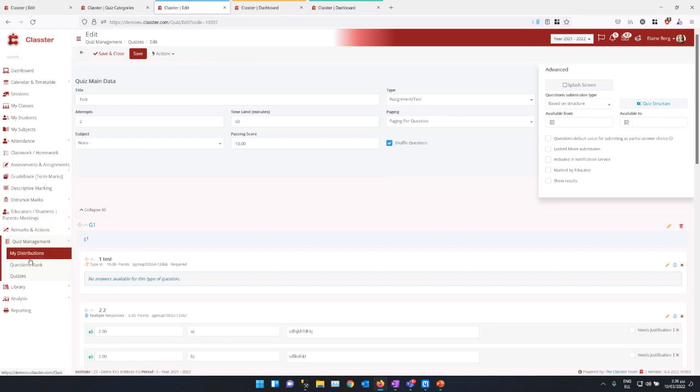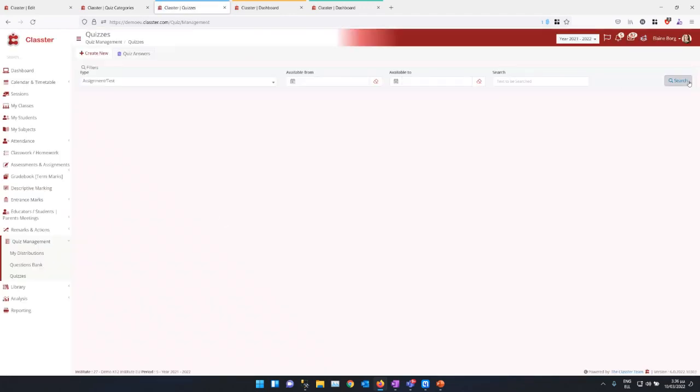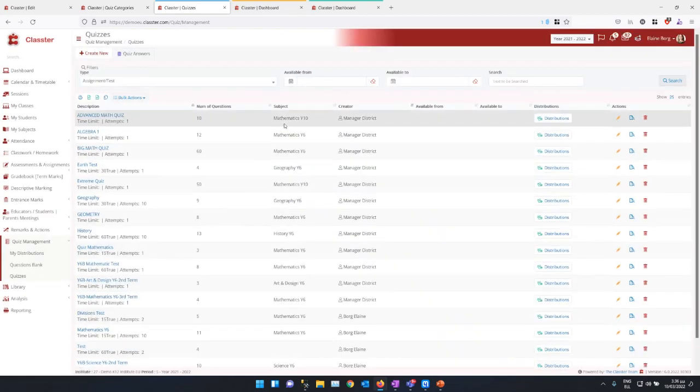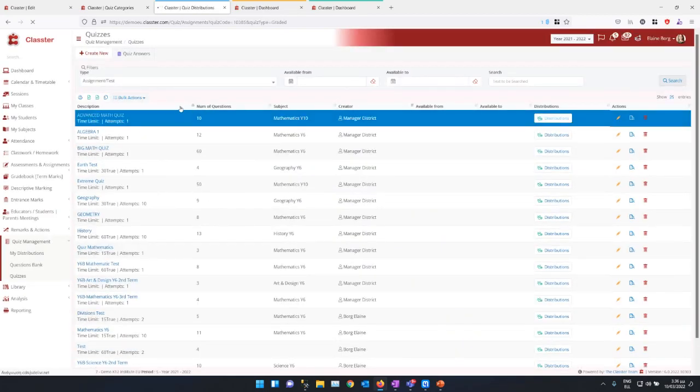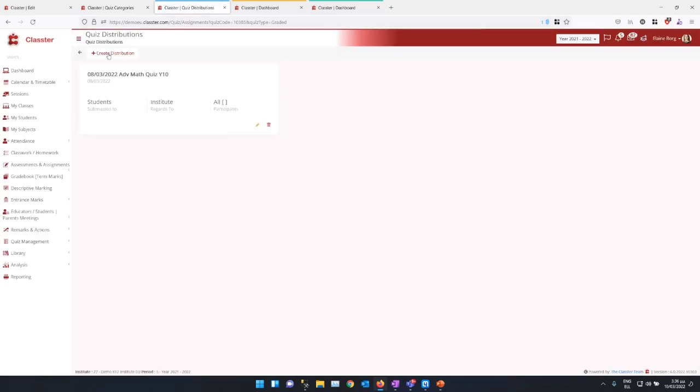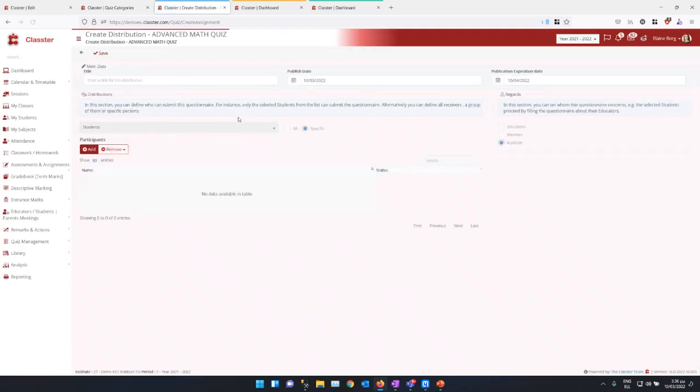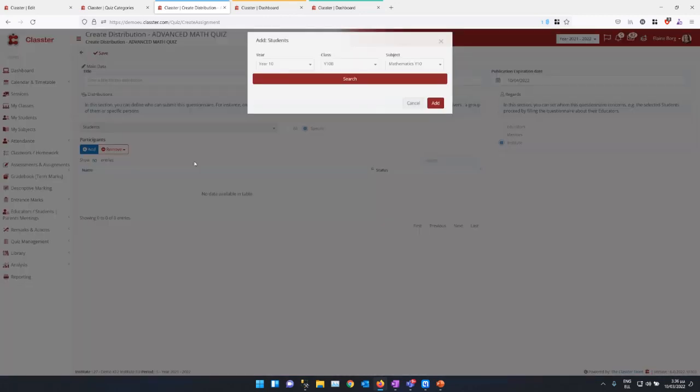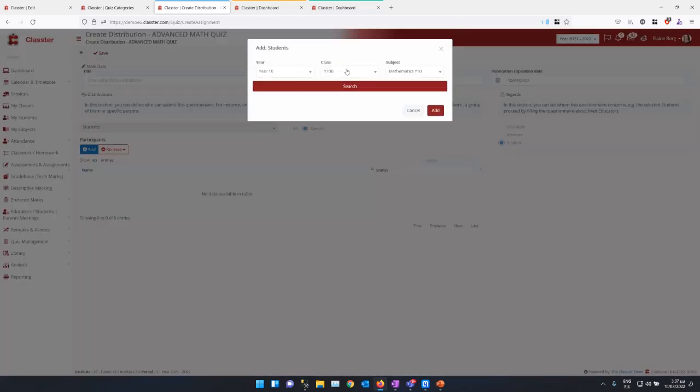How do I do this simple distribution? I can go to the quizzes, find any quiz, and distribute this quiz directly. Now, this is a simple distribution. It is not related to an assignment. It gets some marking, some points, but it doesn't get to the grade book. So what I can do here is select students from year 10, for example, because it's associated with mathematics.